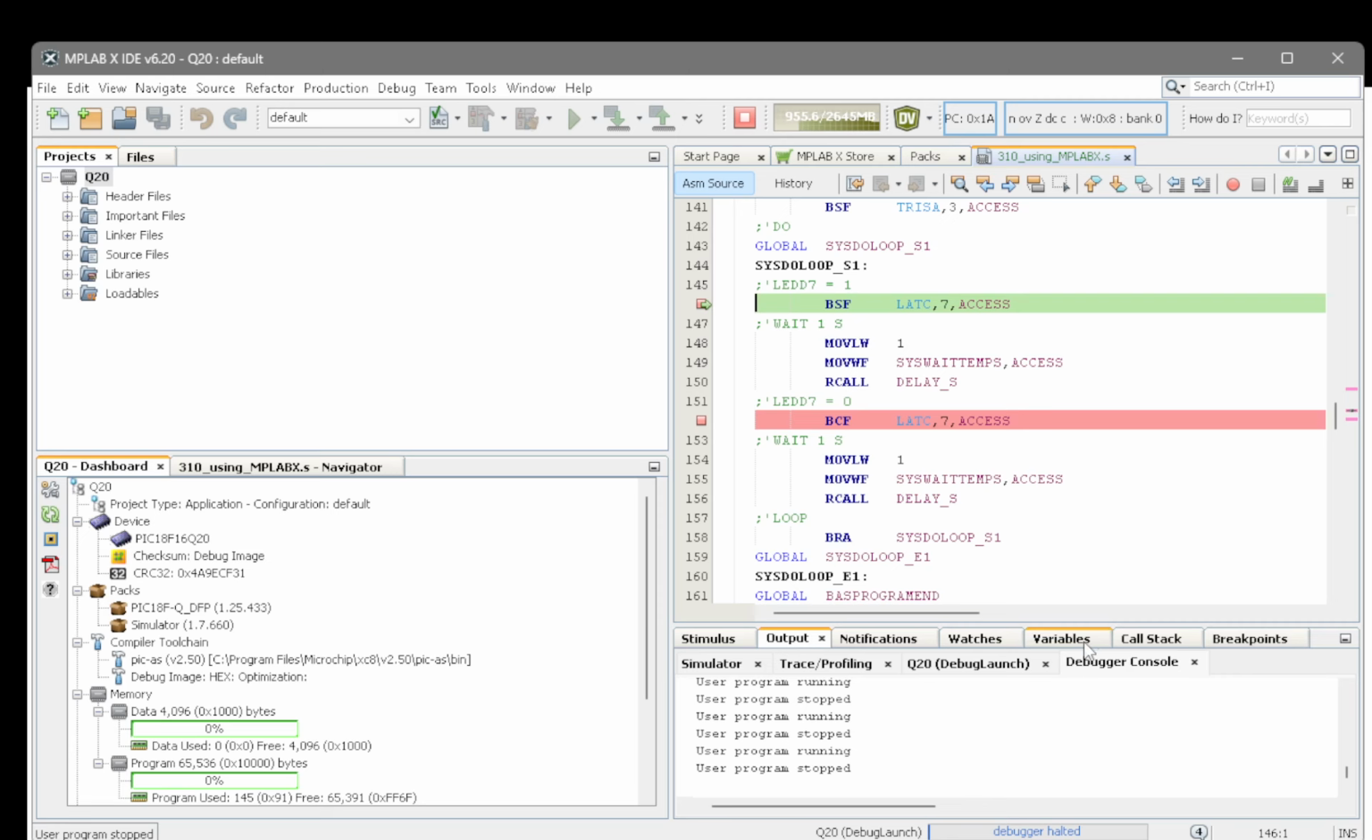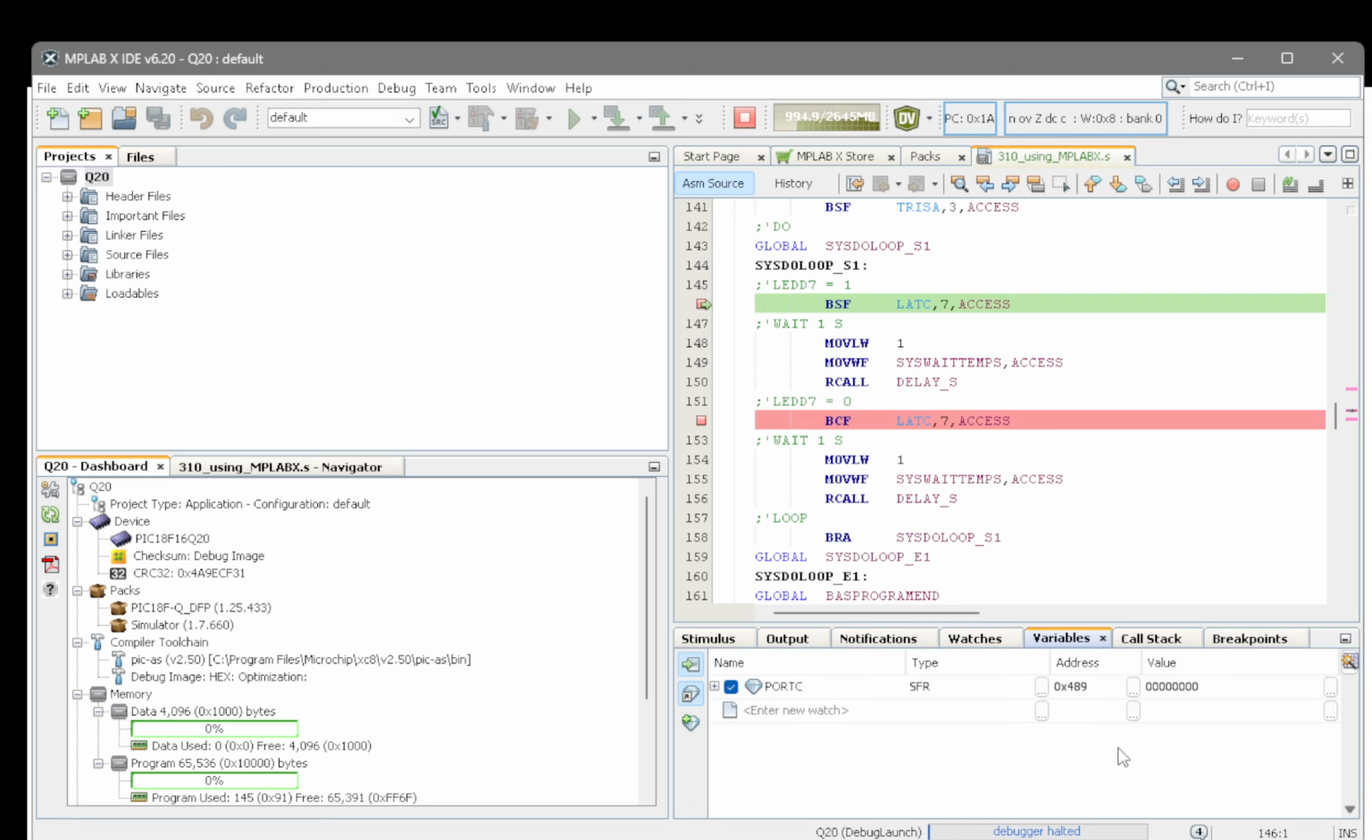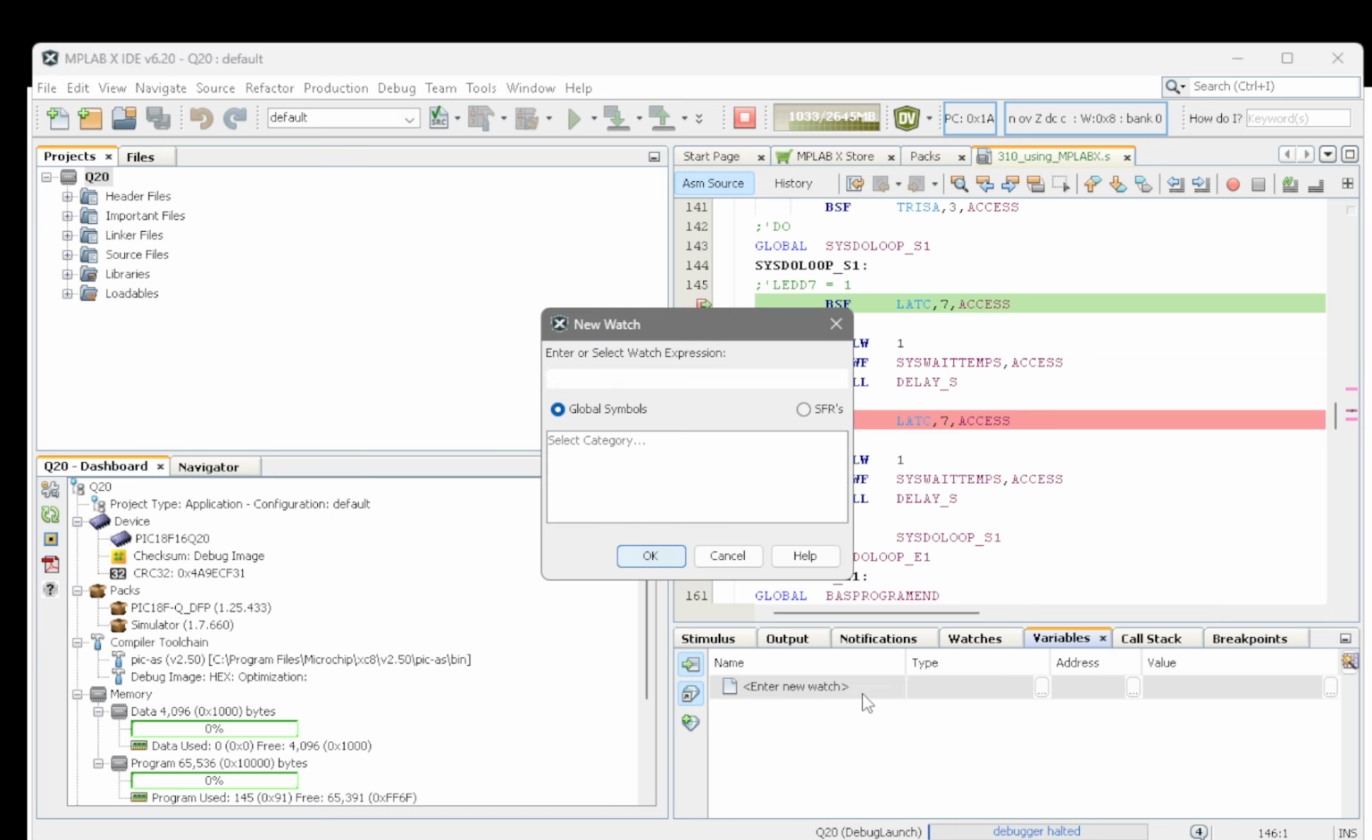Let's have a look at what's going on inside our variables. Here's the variable for port C. I added it in. I can delete that. I should delete it really. I'm going to add in a new watch, enter a new watch, because we're playing with port C. Port C, SFRs. Oh, where is it?